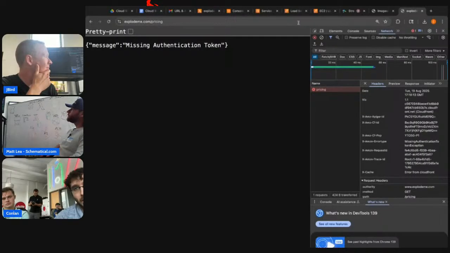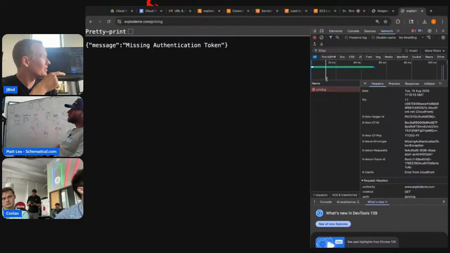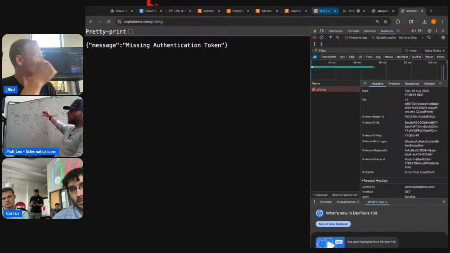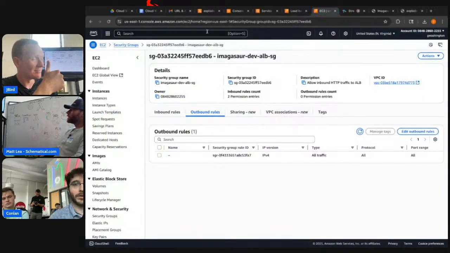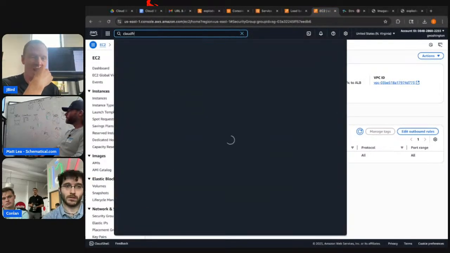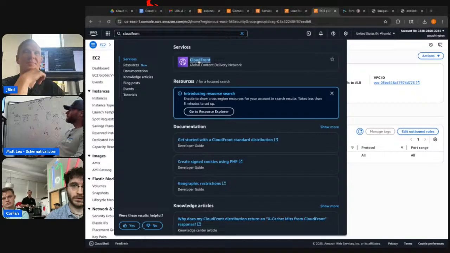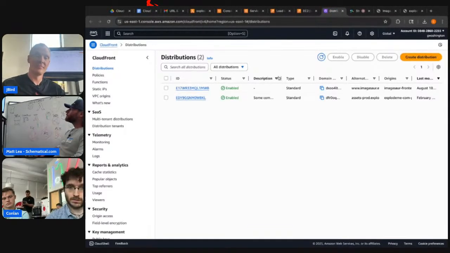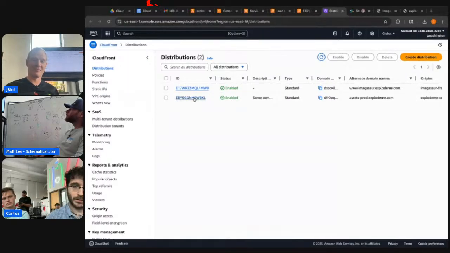Do you still have assets on S3 that go through CloudFront, or is it all API gateway to Lambda? There's access to all the images and CSS, but next to it, inside the Lambda. Is this what I think it is? This one down here.